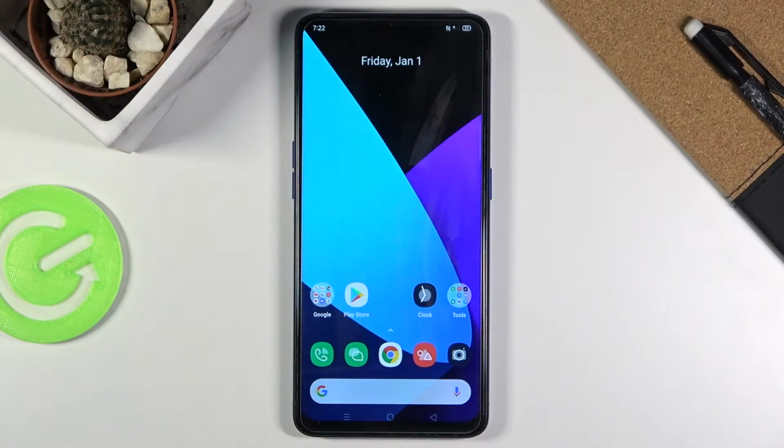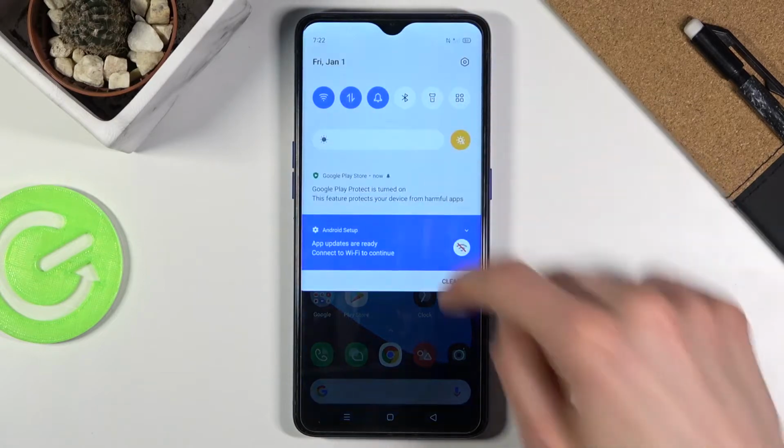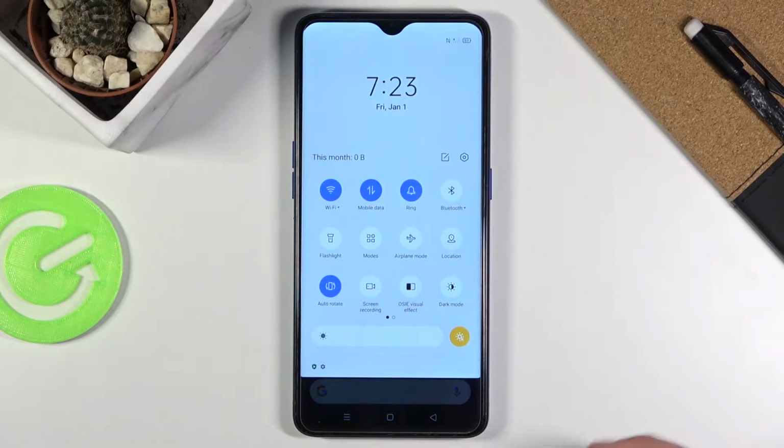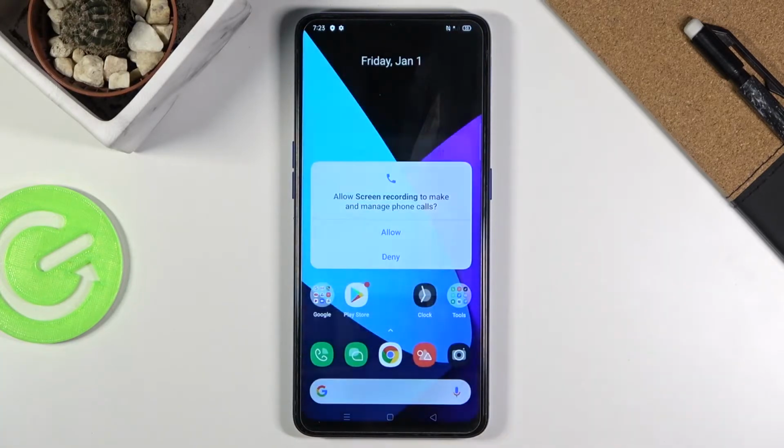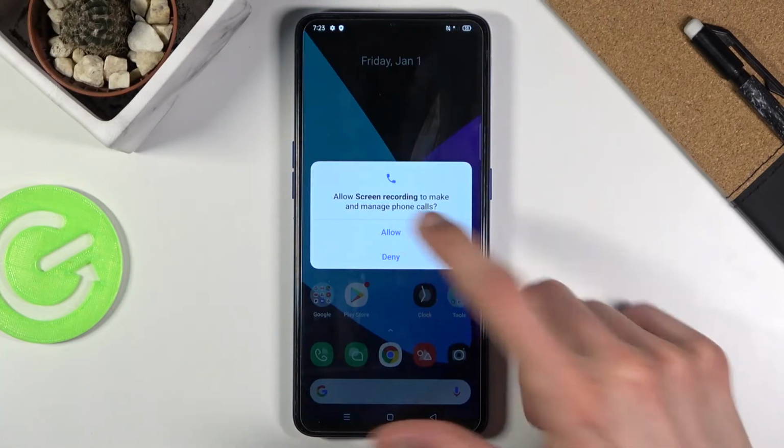Welcome, in front of me is a REALME X2 Pro, and today I'll show you how to record your screen on this phone. So to get started, let's pull down the notification panel and find the screen recording toggle. From here, simply tap on it, agree to anything that pops up and allow.